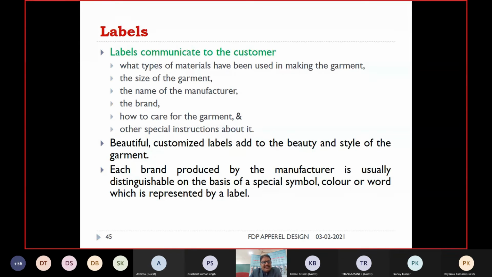So label, what are the things communicated by this label to the consumers? What type of material has been used in making the garment? What is the fiber? What is the blend? Size of the garment. Labels display and communicate the size of the garment. Name of the manufacturer. Place of the manufacturer.